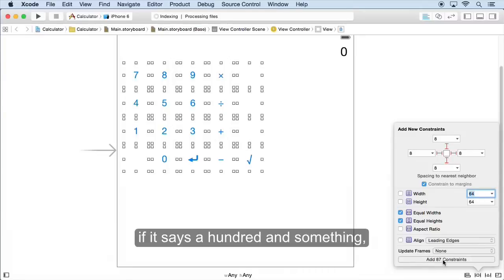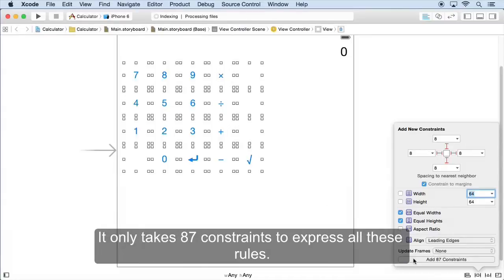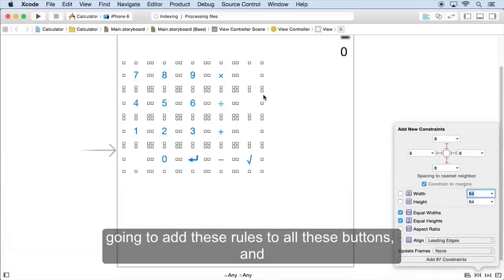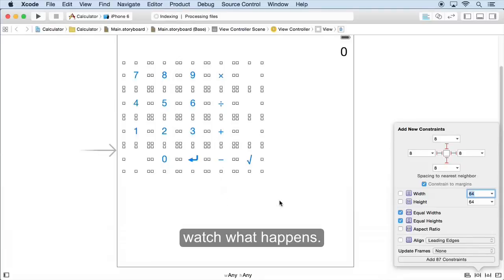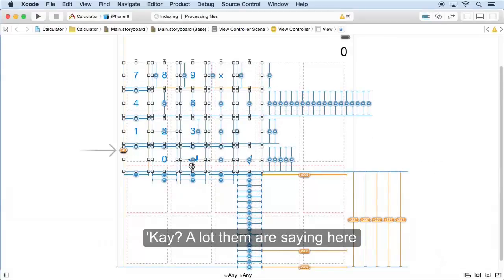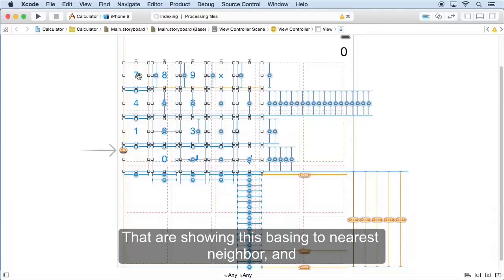So if you don't have 87 in here, if it says 100 and something, whatever, you probably don't have everything lined up right, because it only takes 87 constraints to express all these rules. All right. Now, when I click this add 87 constraints, it's going to add these rules to all these buttons, and watch what happens. First these blue lines are showing me the rules. A lot of them are saying here that things are equal widths and heights. That's what these little equals signs mean. But there's also tiny little I-beams right up here that are showing the spacing to nearest neighbor.